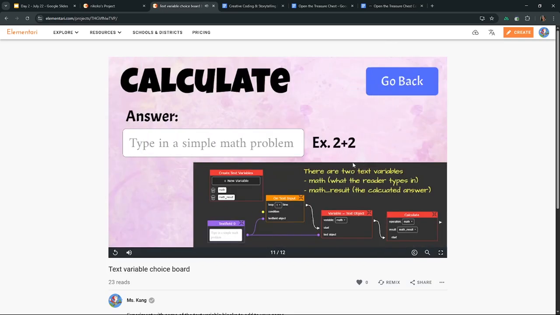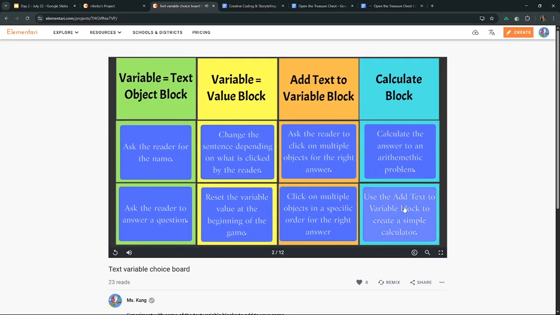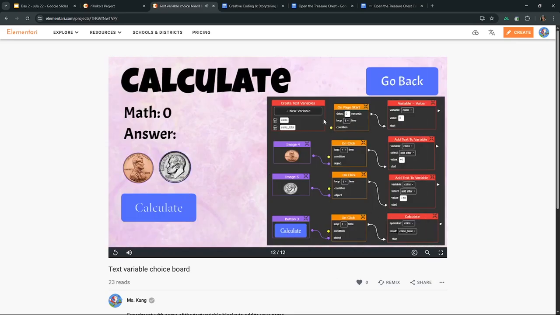And then finally, we didn't cover the calculate block, but basically it's actually a text block that takes in an arithmetic expression. So like 3 plus 4, and then it'll spit out the answer, which is 7. So this one is, if you have a penny plus a dime, it will be 11 cents.